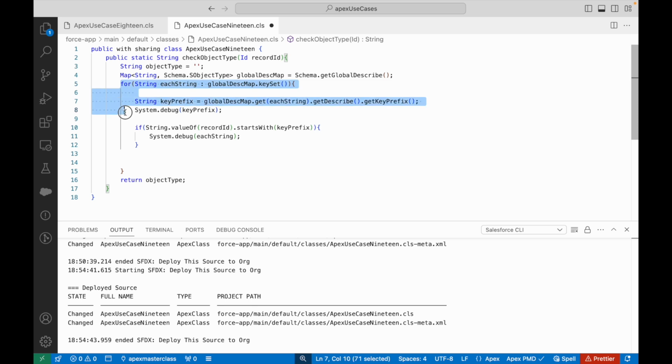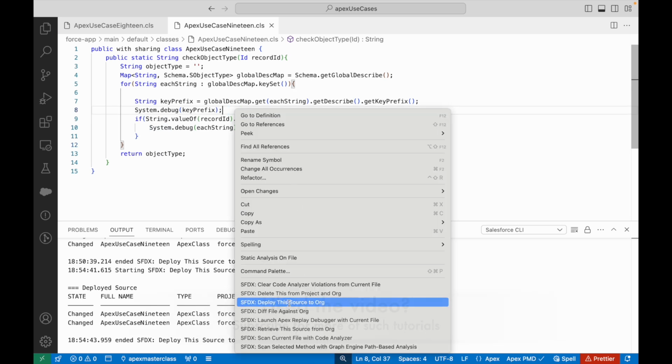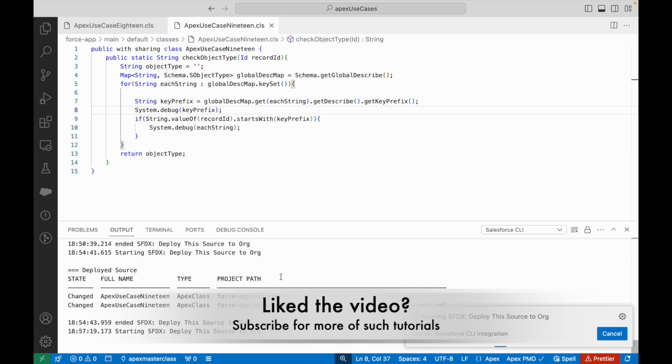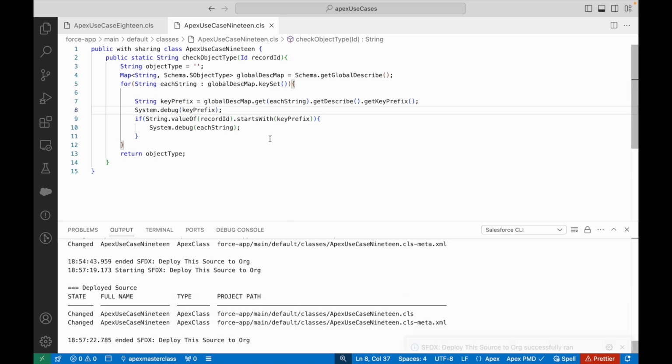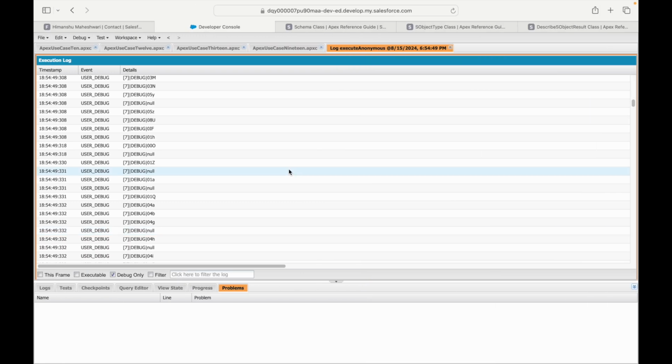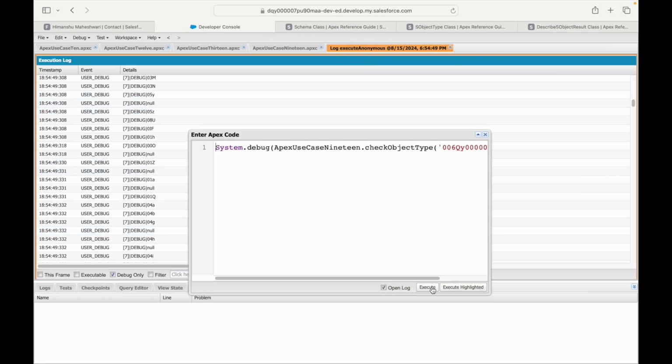So this for loop is running for, let's say, 1000 objects. But the record ID is, let's say, 005 and something after it. So it will only match for the user object, and that is what I want to know. What is the type of the object? Correct? So let's try to deploy it first and see if it is compiling fine and getting deployed or not. Let's say deploy. It deployed fine. Let's take a look at the debug log. I'll go ahead and say execute.